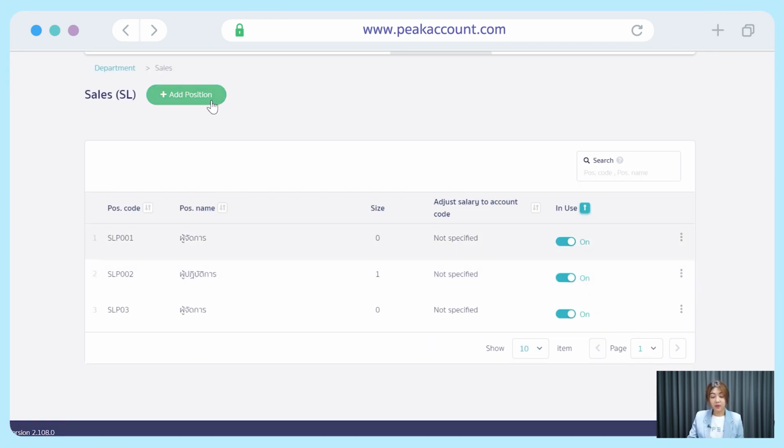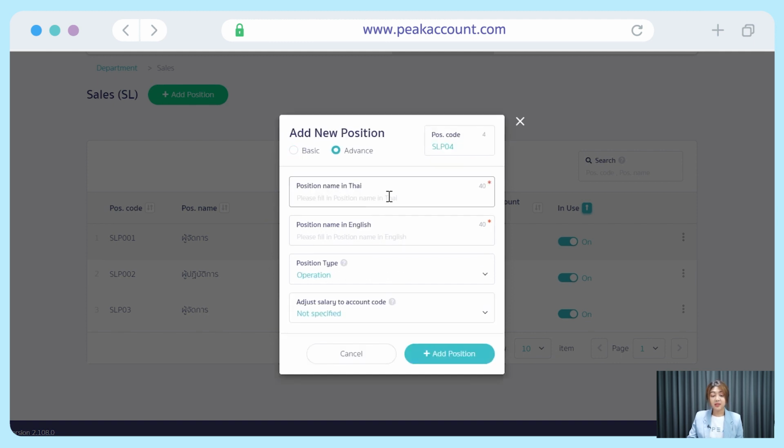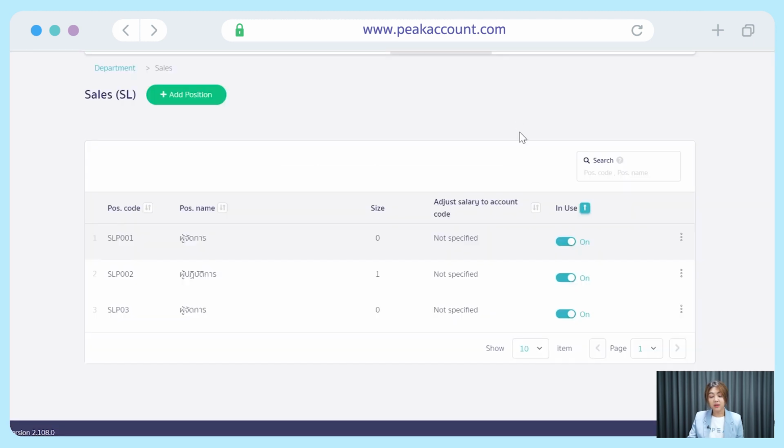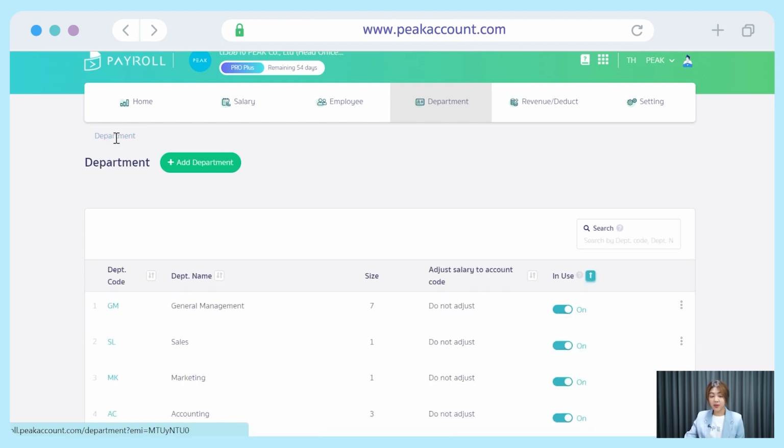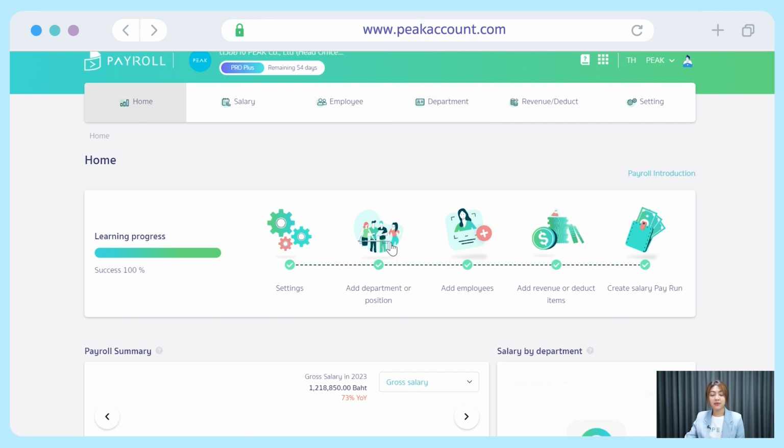You will see the default positions, which are manager and officer, and if you want to add more positions, you just click Add Position, then fill in the position name in Thai and English, and click Add Position. Now you can take a look that we already have all the positions, but not any number of employees under each position. Thus, let's get to another step, and also you can keep track of your work progress in this step by clicking below at the department or position step.